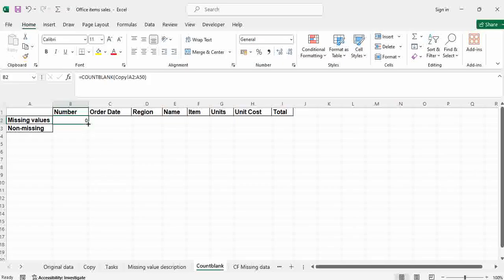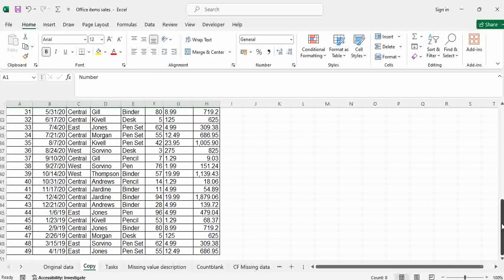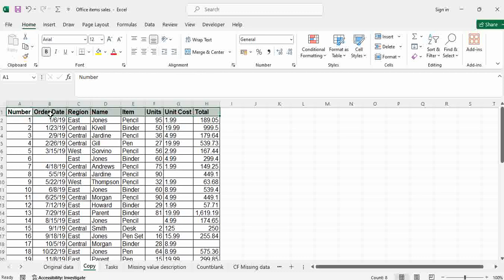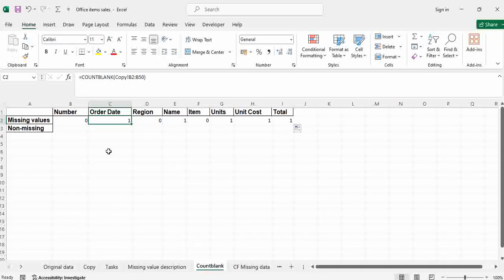So I can copy across these values here. When you click here, it is B2 to B50. So B2 to B50 should be order date. I have to confirm that. So B2 is the first and B50 is the last value in the dataset. So I have 1. For region I have 0. For name I have 1. Item I have 0. Unit I have 1, and so on and so forth. That is how we find the number of missing values in a column. So I know that there is a missing value in order date, name, unit, cost, and total.